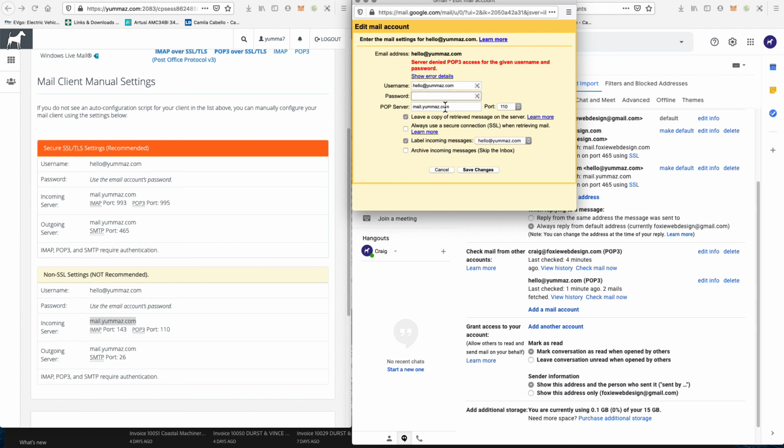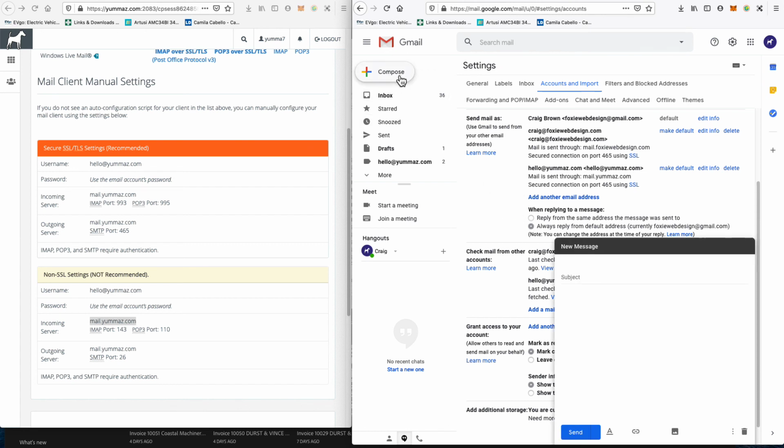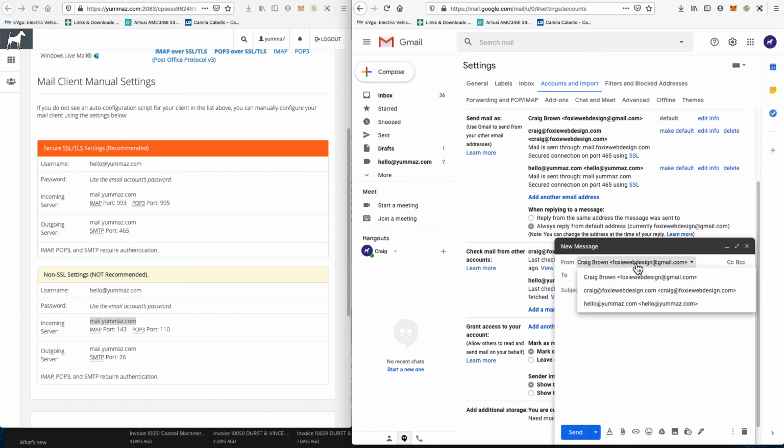All right, there we go. It's working, and it's checking mail, and we can send mail too. Actually, I'll show you one other thing too. When you're sending mail, if you haven't set it as a default, just make sure that you double check that you are actually sending from the account that you intend to send from.